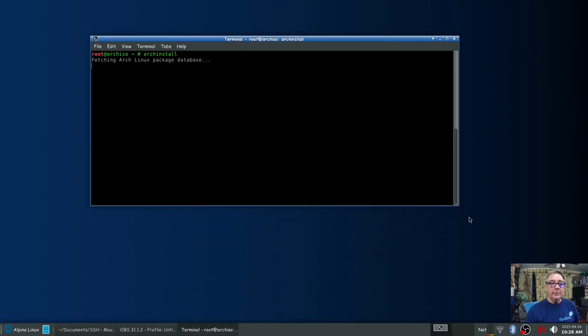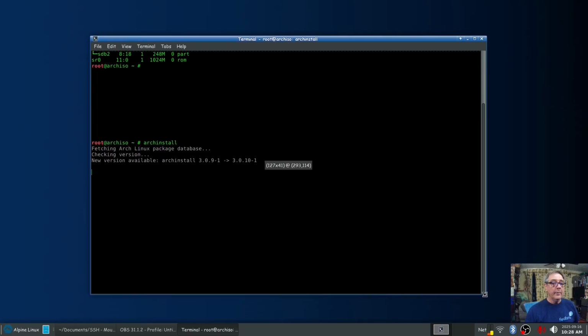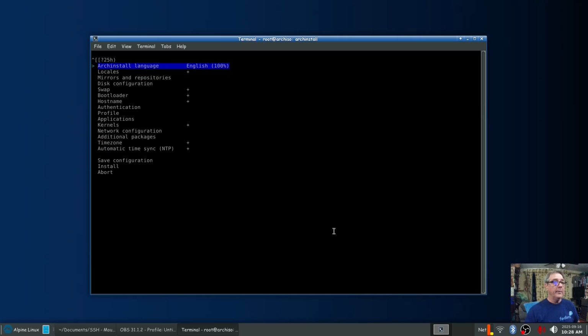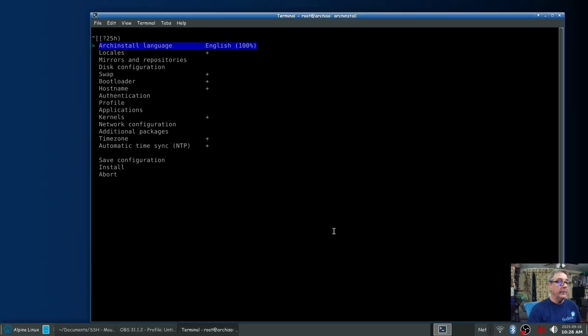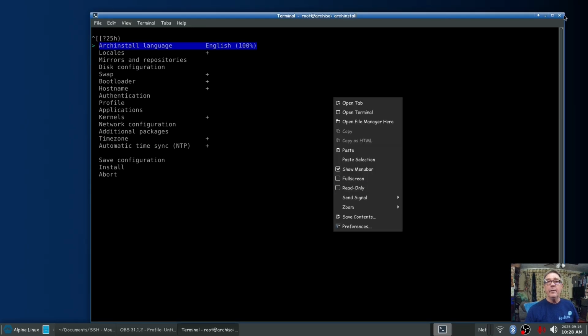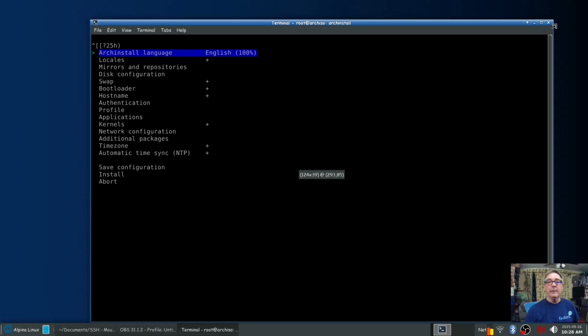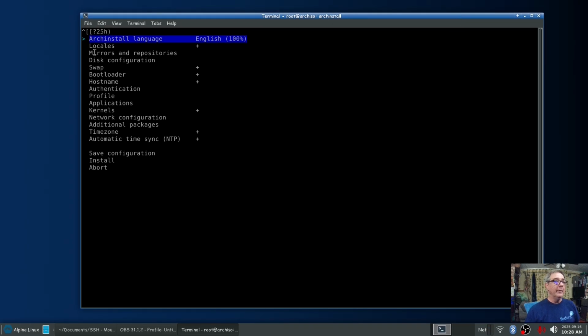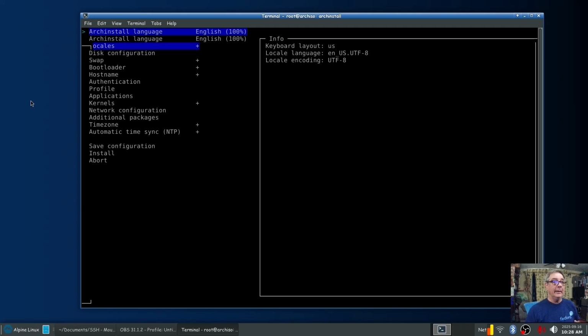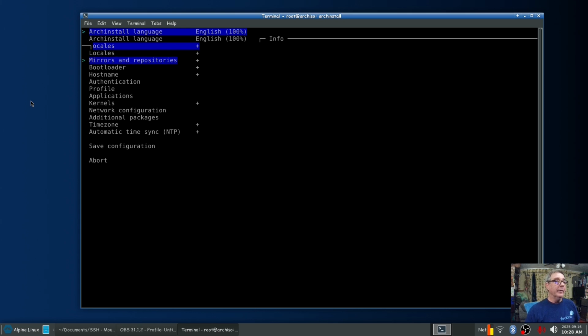So make this a little bigger. Yep, a lot bigger, bigger than I needed. All right, first thing, it's going to ask for your language. You press enter right here, and you'll get a lot of options to select your language. Locale, it's already selected: US keyboard, English, and encoding of UTF-8.